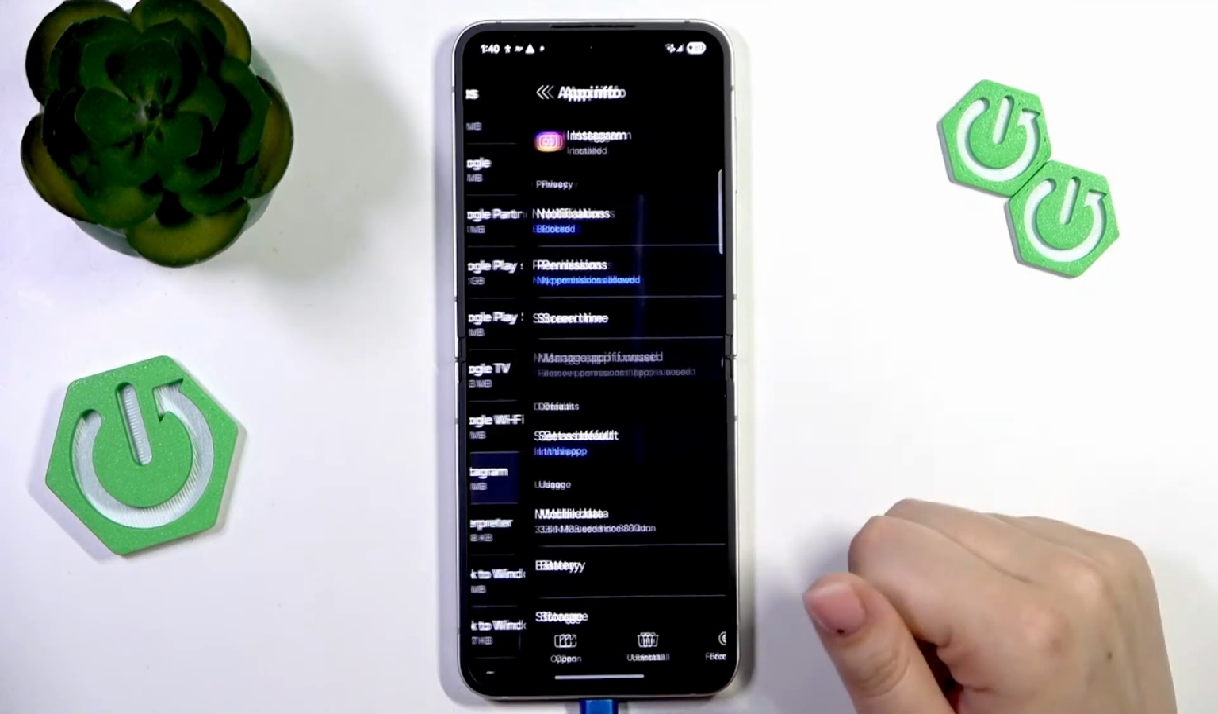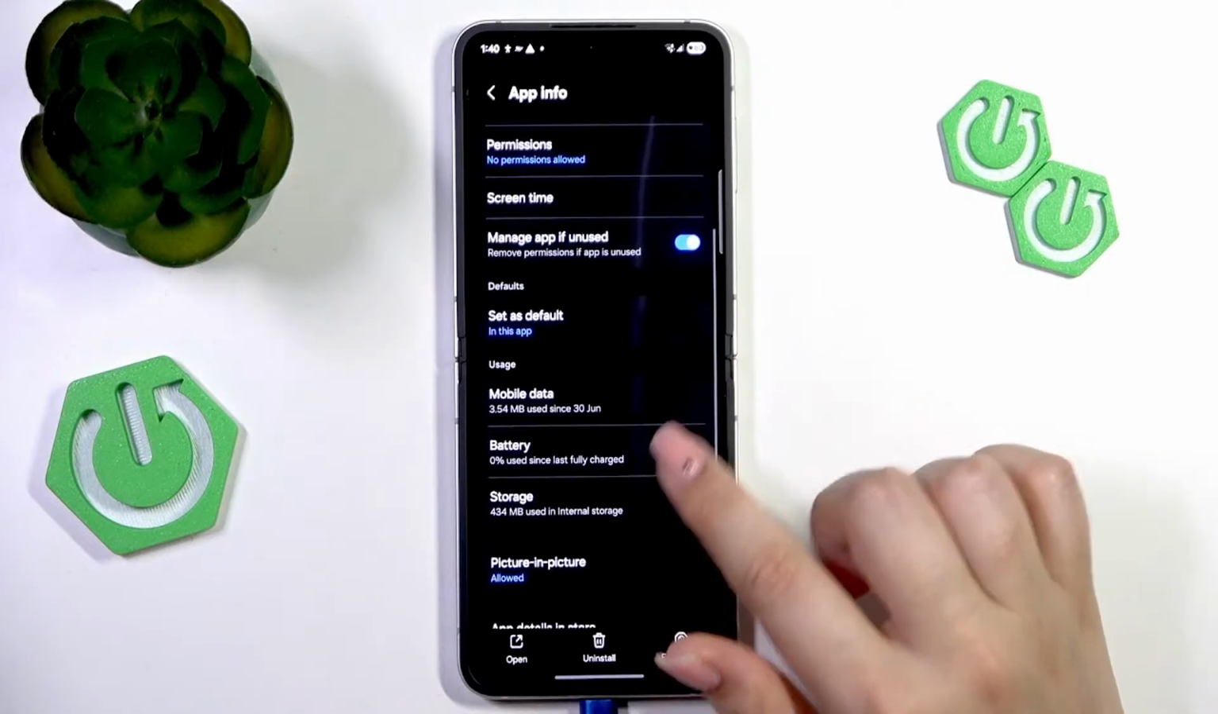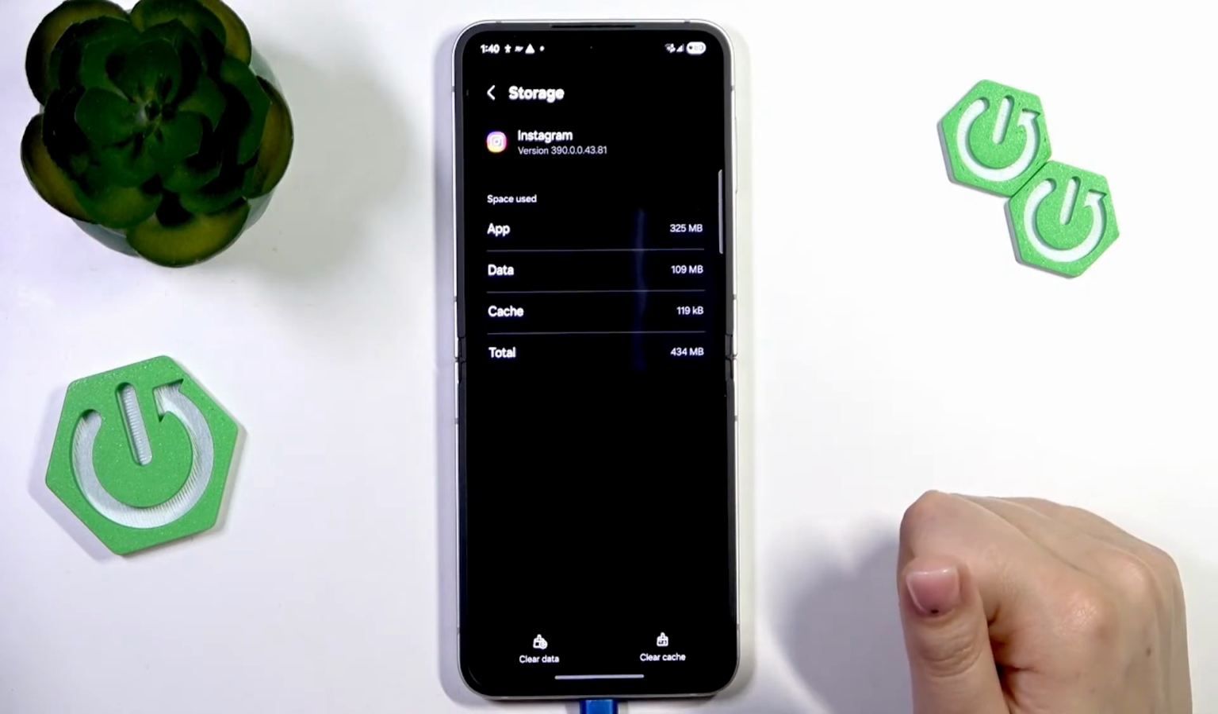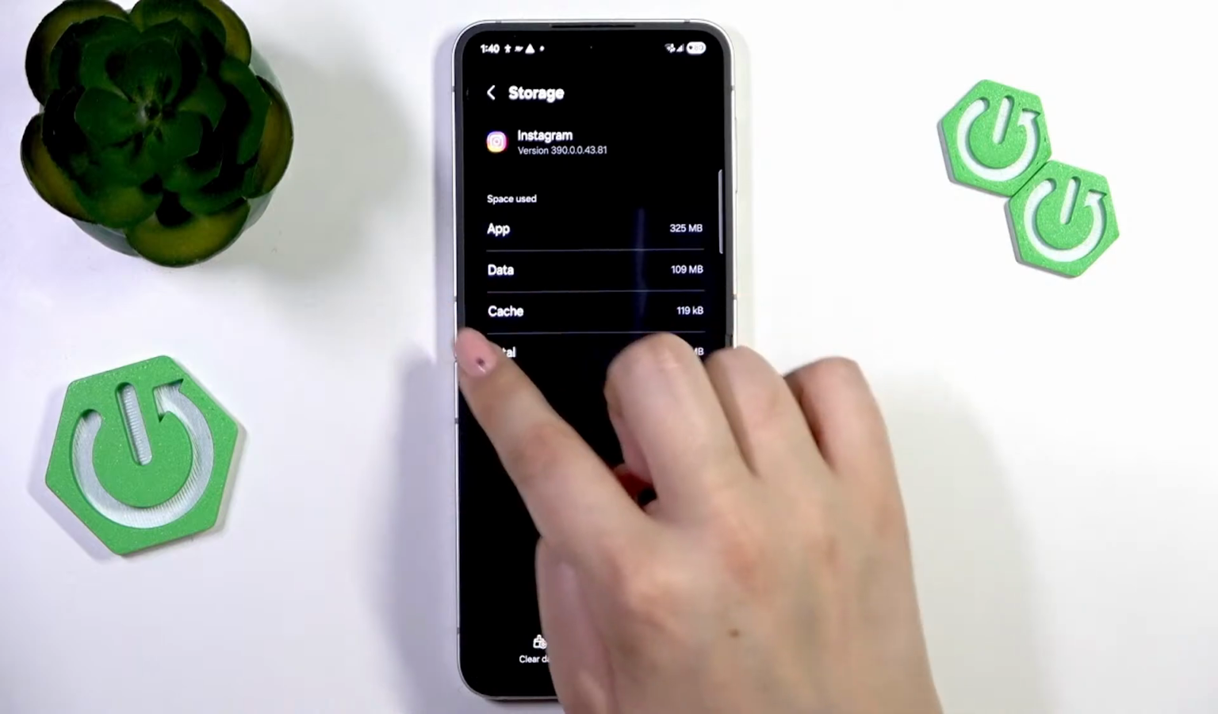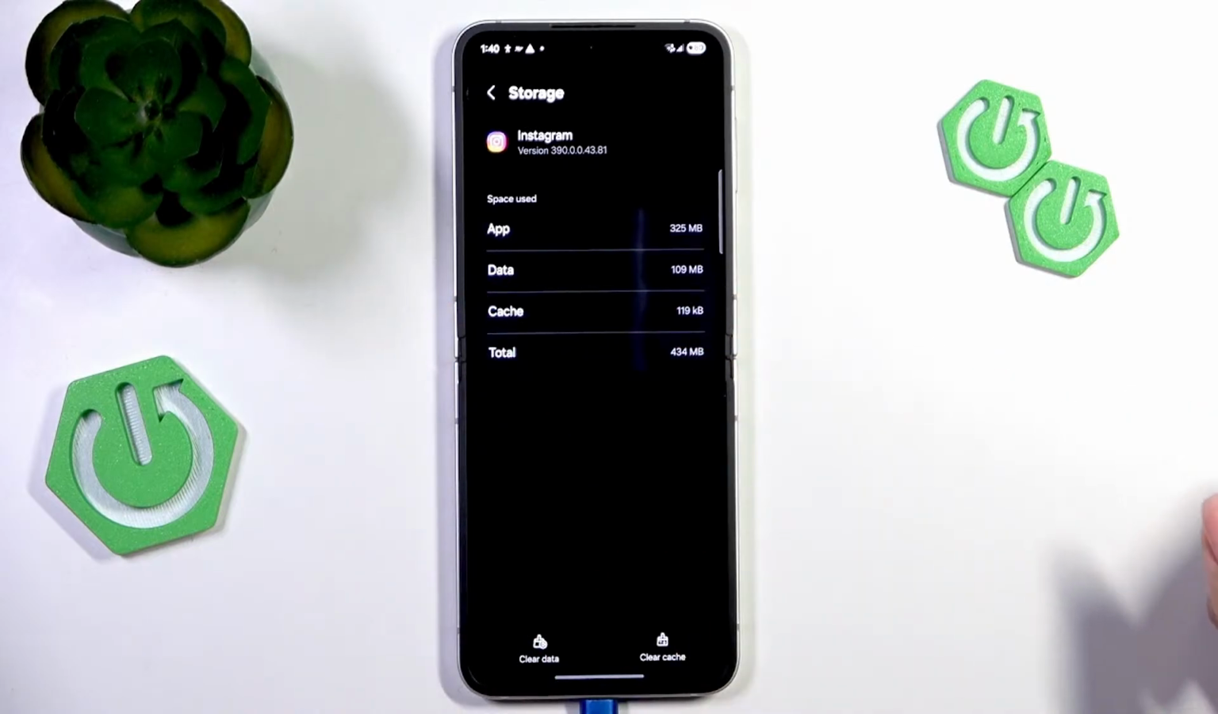Instagram. Let's try it. Let's tap on the specific app, scroll, and go to the storage. As you can see here, we've got this section with cache. Basically, cache is a combination of junk files which are usually saved, but they are not necessary for proper usage of the specific app. So simply tap on clear cache, and your device will remove it immediately.